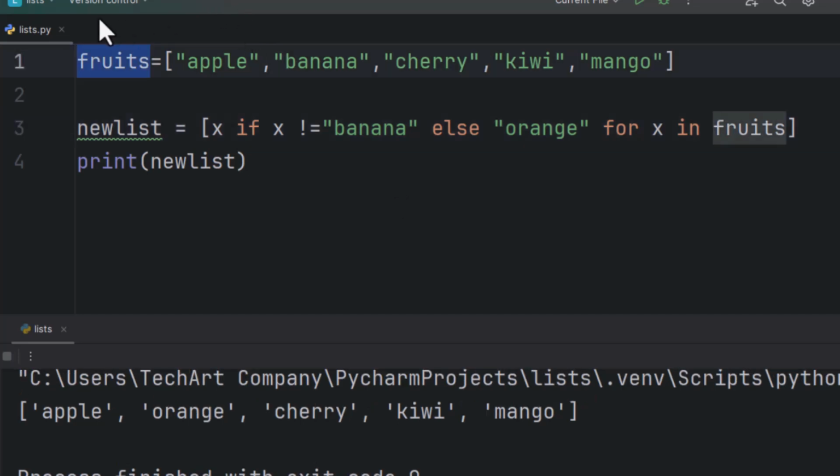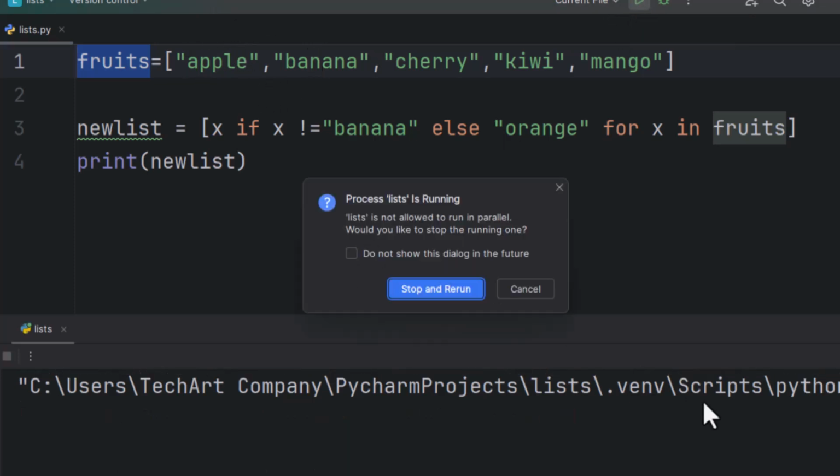So guys, it's working because I just want to return orange instead of a banana. You can see banana is in here, and if I run it again, you can see I've returned.